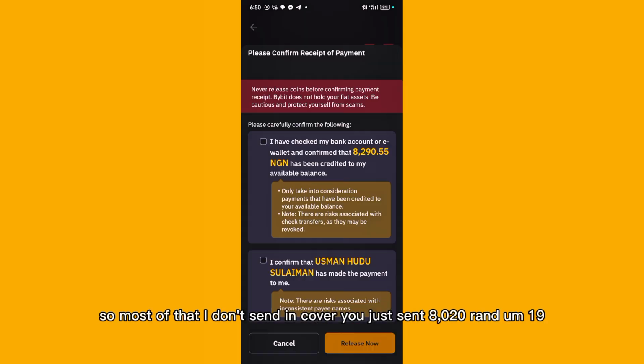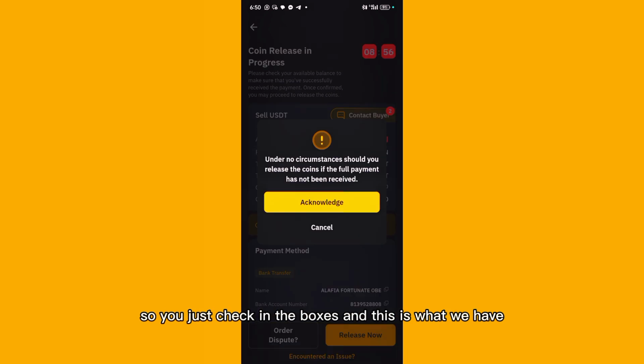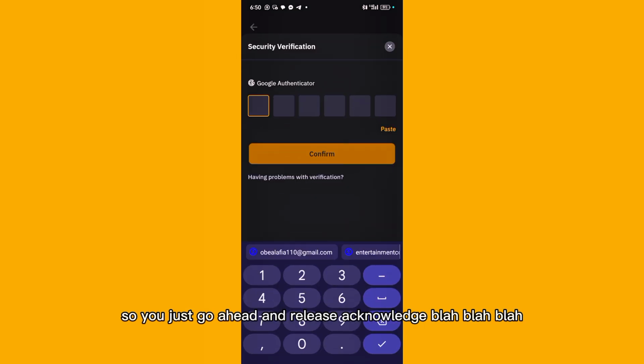Most of them don't send in kobo, you just send 8,290 naira. Most of them will not send that 55 kobo, which is very okay. So you just go ahead and click on I have received the payment. I confirm that the person has already sent the money. You just tick the boxes, and this is what we have. Then you go ahead and release.